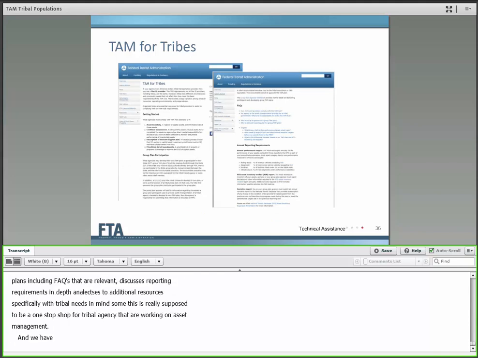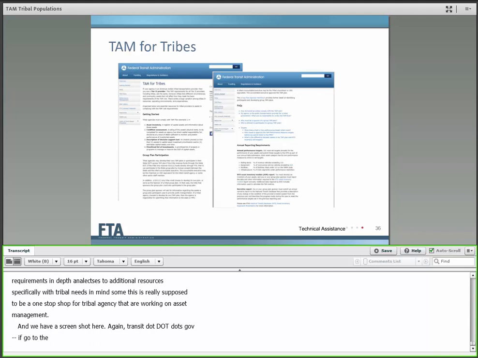And we have a screenshot here. Again, it's at transit.dot.gov/tam/tribes. And if you go to the TAM homepage, you'll see a link to the TAM for Tribes page in the left navigation bar.